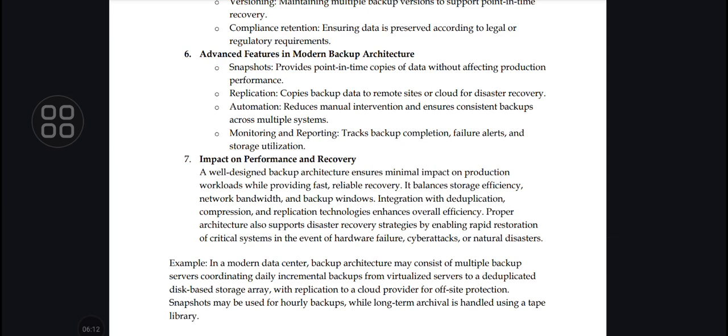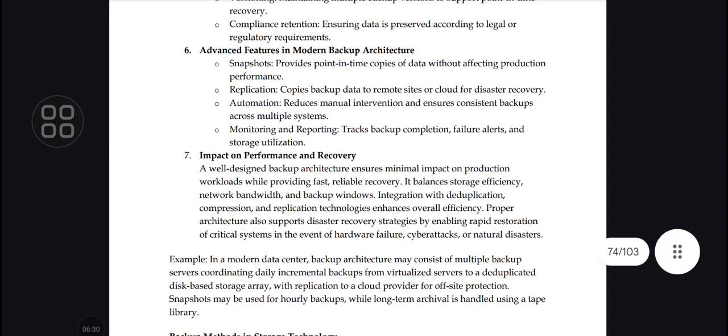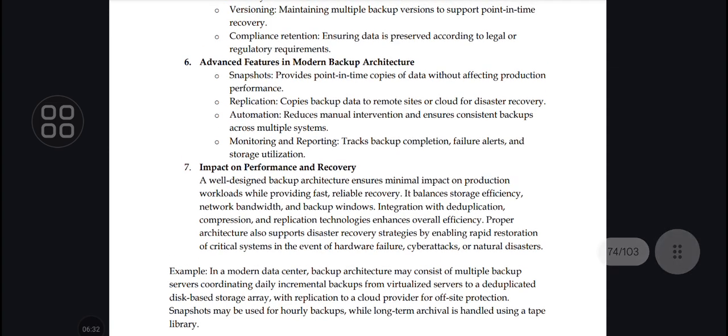For example, in a modern data center, backup architecture may consist of multiple backup servers coordinating daily incremental backups from virtualized servers to deduplicated disk-based storage arrays, with replication to a cloud provider for off-site protection. Snapshots may be used for hourly backups while long-term archival is handled using the tape library. This is called the backup architecture in storage technology.